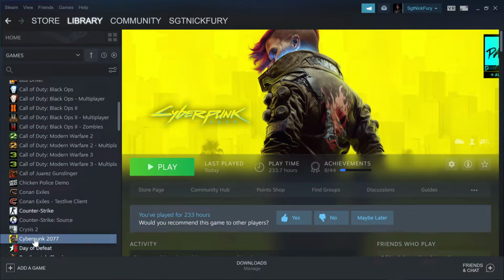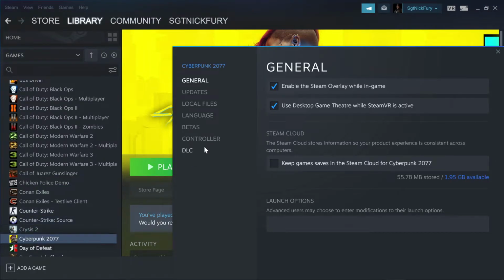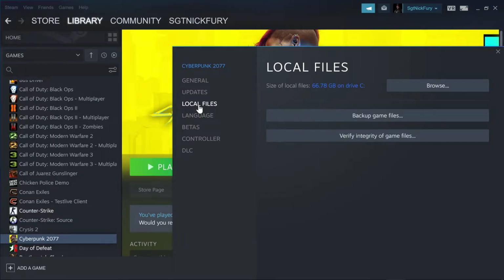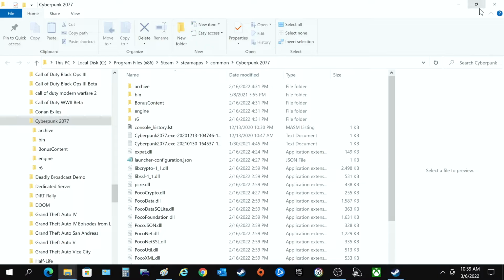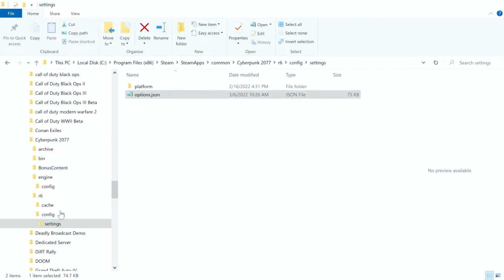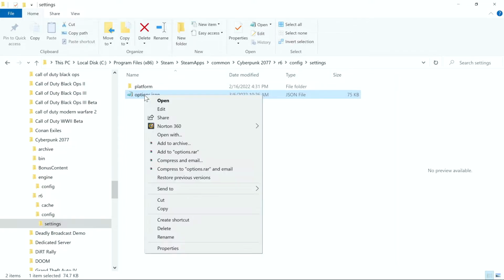Pretty simple. Right click on your Cyberpunk, go to properties, go to local files, go to browse. I've already opened up File Explorer. So what you want to do is look for this folder. I'm going to show you here real quick. You're going to go to this folder right here and look for this file, Cyberpunk, and drill down till you get to this one right here.